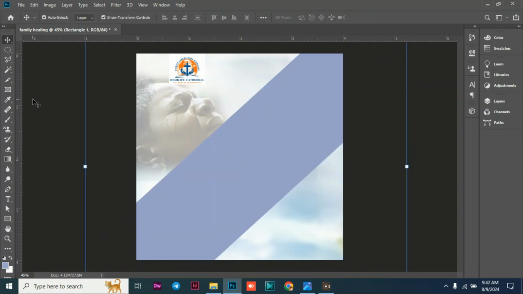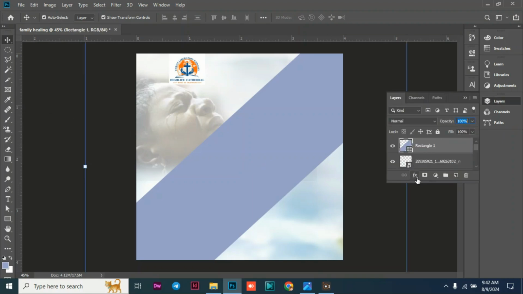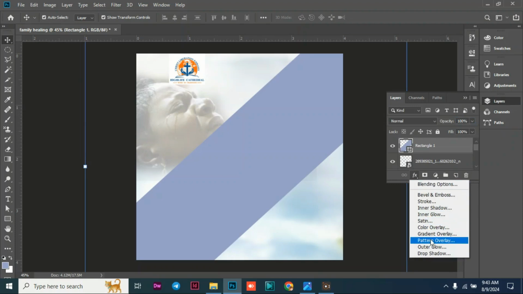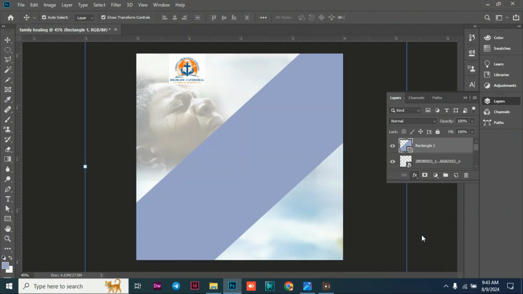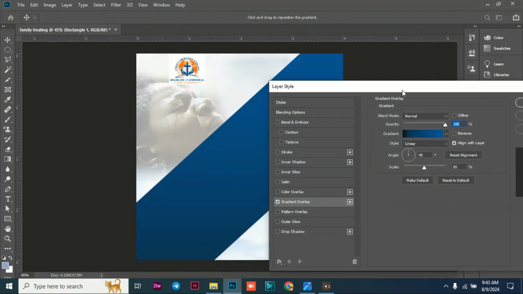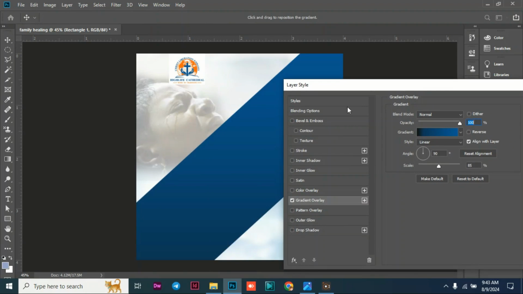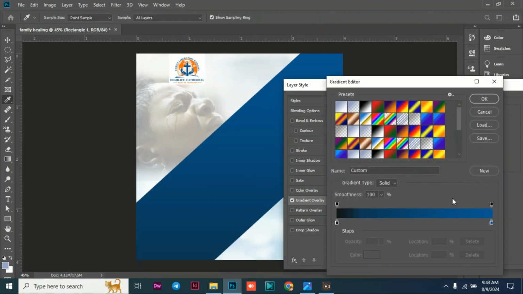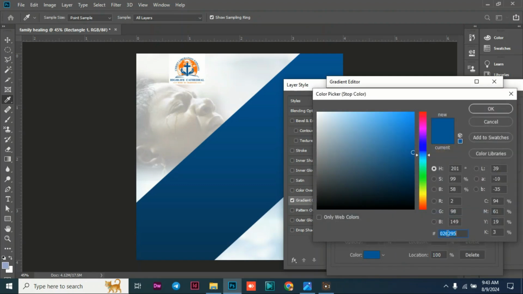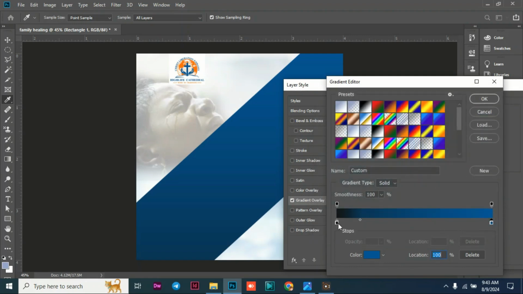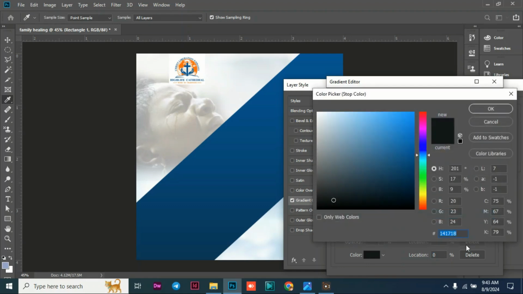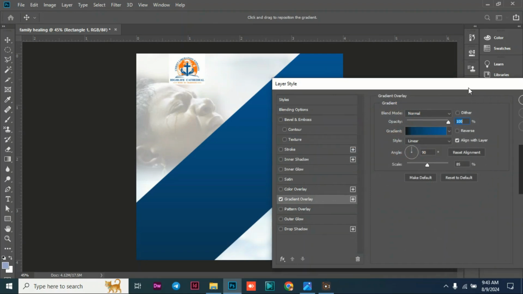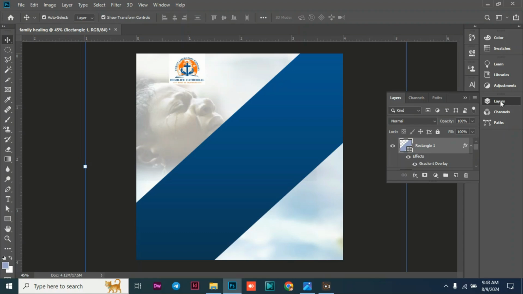Then after fitting the rectangle, I'm going to go to my layer, then FX, and then Gradient Overlay. In the gradient overlay, I'm going to pick some colors from my logo. I've already used this particular gradient, but if you want to use the same gradient, these are the color codes for the first color, and this is the code for the second color. So if you're interested in using the same colors, you can go ahead. I've already shown you the color codes.